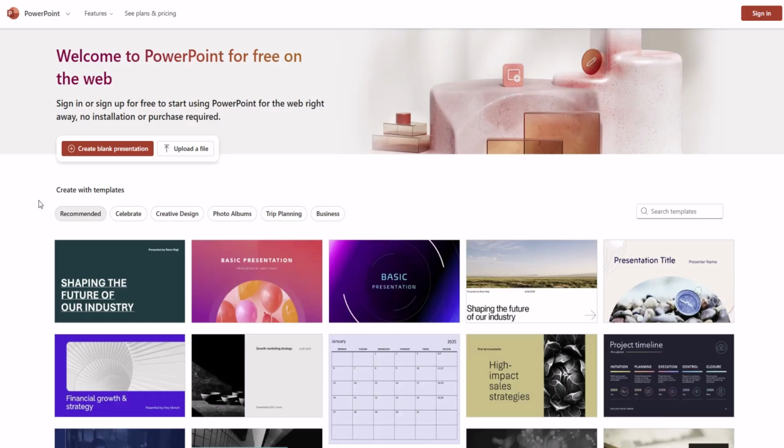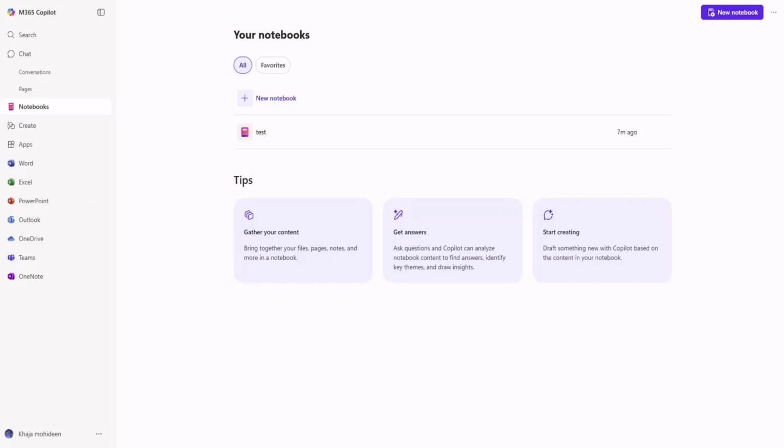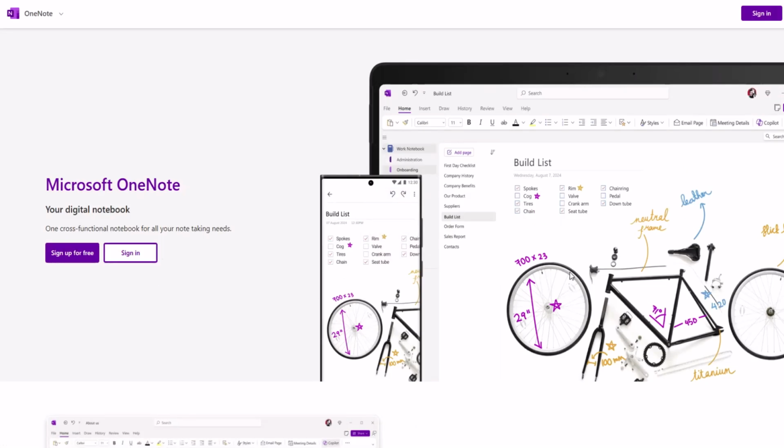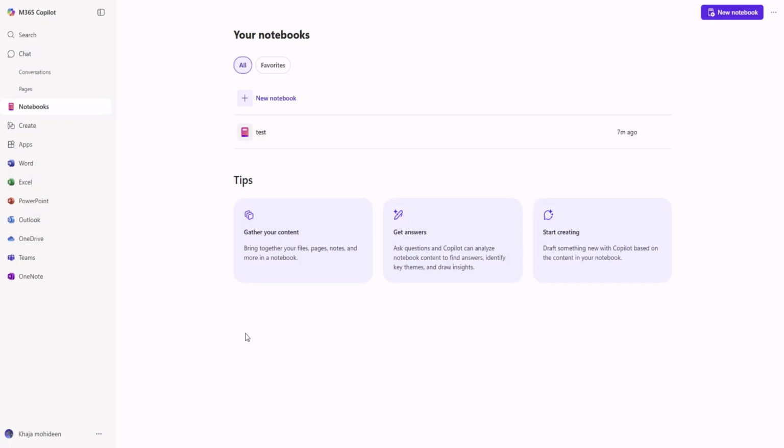PowerPoint is a presentation program where you can present stuff. Everything can be done on the cloud. Then you have OneDrive, which is where you store all your data, and Outlook is the email program. Teams is for communication, and OneNote is where you can write short notes like this and then store them. This gives you seamless collaboration across all the applications.